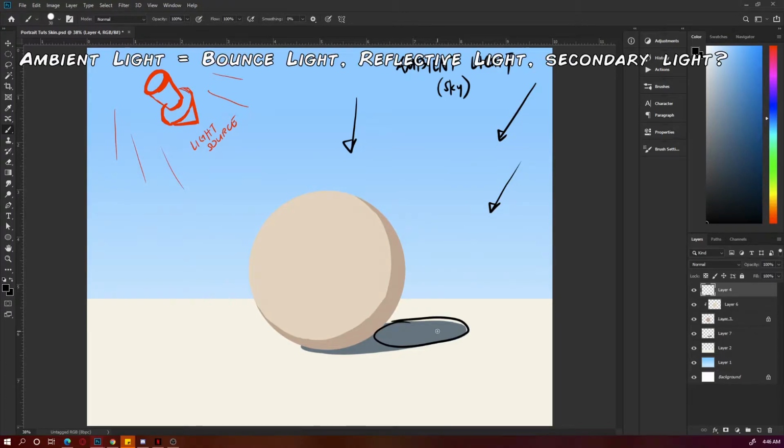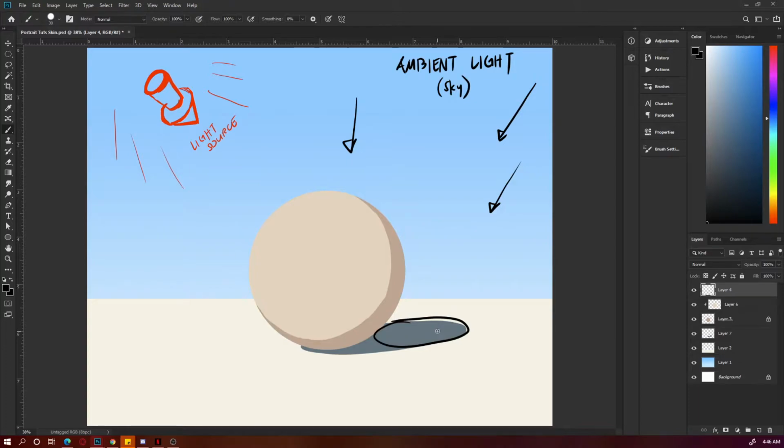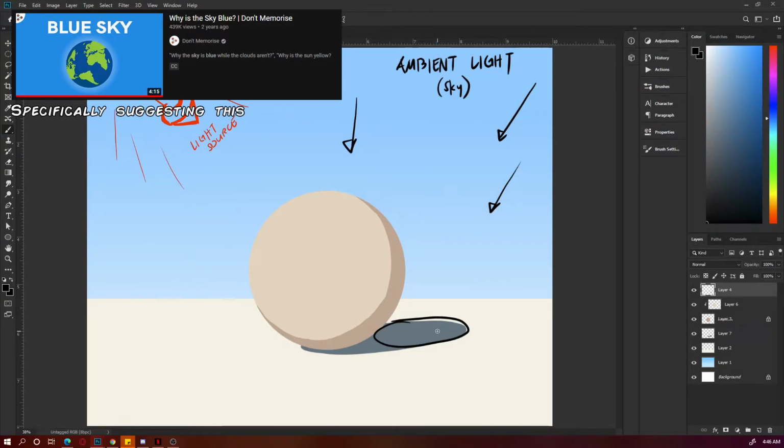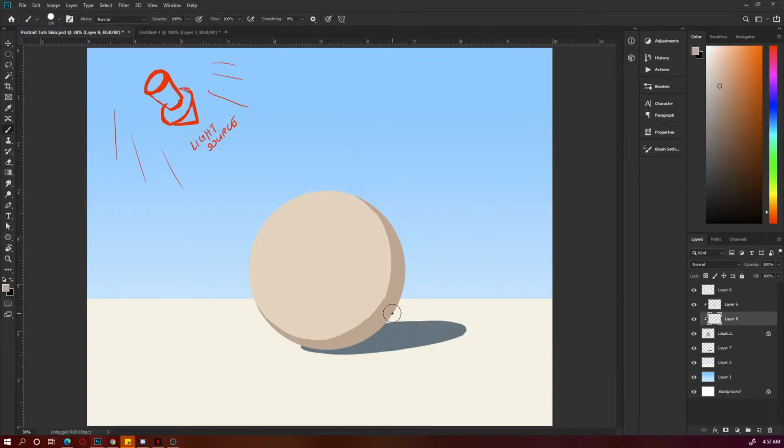Examples of ambient light are bounce light and reflective light. You can call it a secondary light, because light bounces everywhere. It can produce light depending on how much light it absorbs, just like the moon. I suggest you watch this video because it explains why the sky is blue and what the real color of the sun is. Some little knowledge of science is helpful.